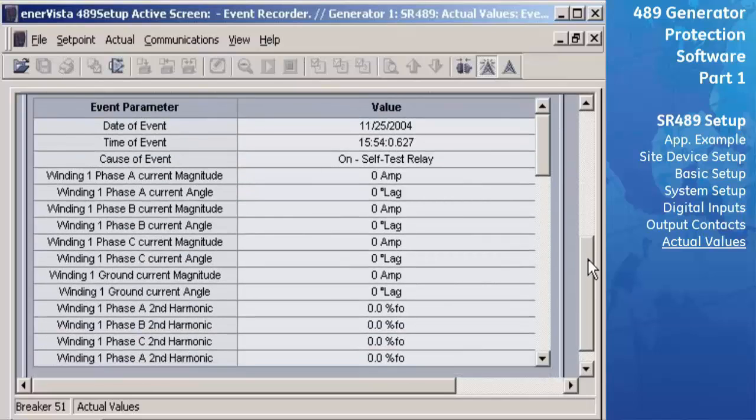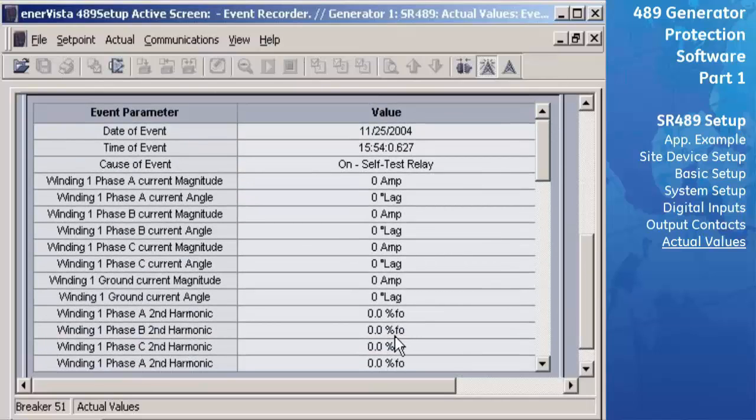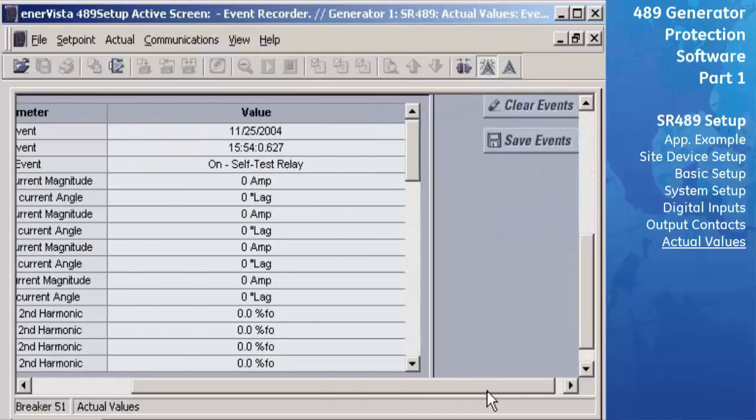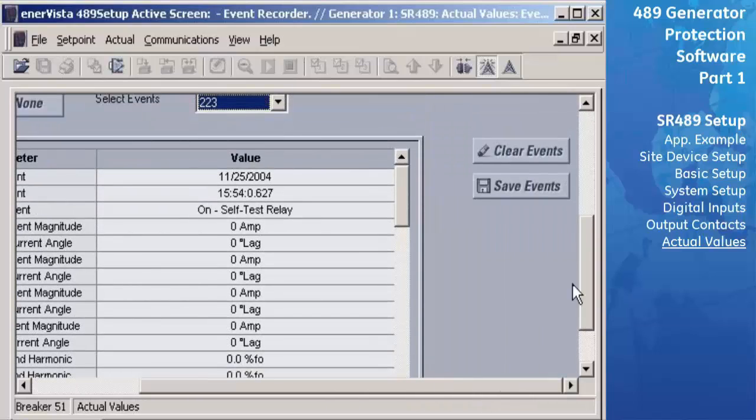Scroll further down the page. Now we can see the metered information from when the event occurred. This is a snapshot of the exact values seen by the relay when the event occurred. There are 2 buttons on the right side of the screen. The Clear Events button will reset the event recorder, deleting all event data from the relay.